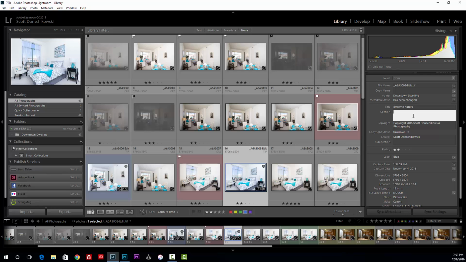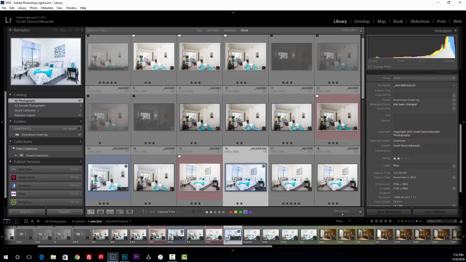to 500px or to my website or to Facebook or whatever it may be, I don't have to then name it each time I put it in somewhere online. It's already got that information in the metadata. Okay, so that's one thing I might change. We're going to delete this.